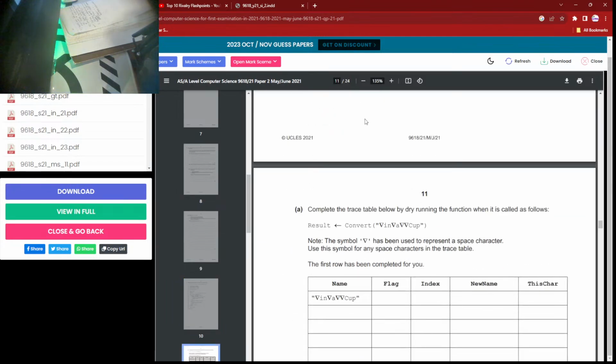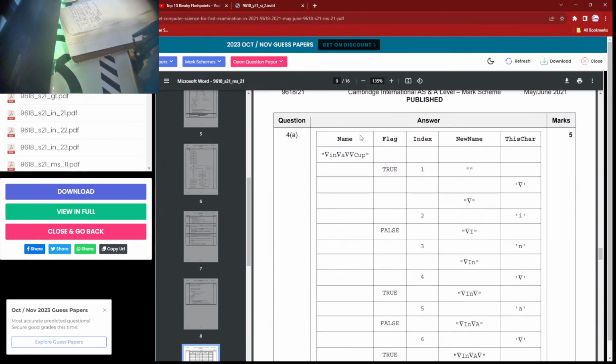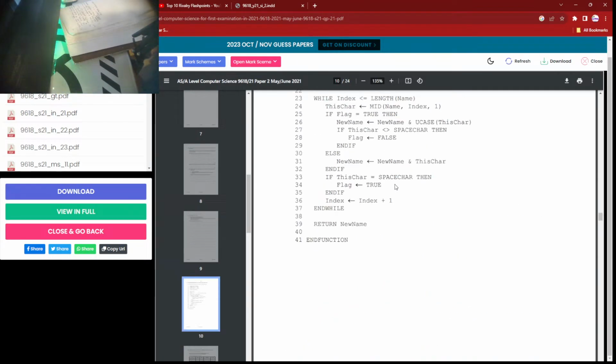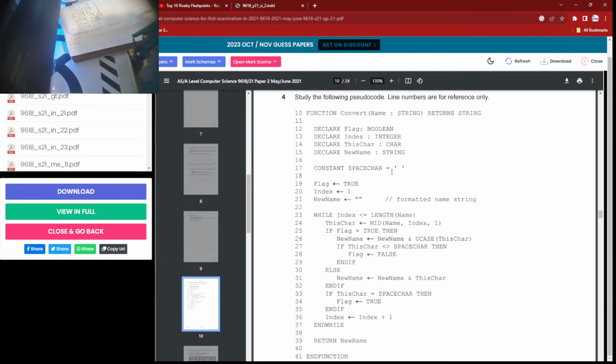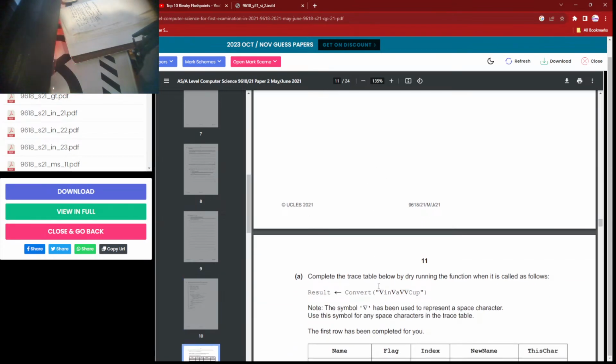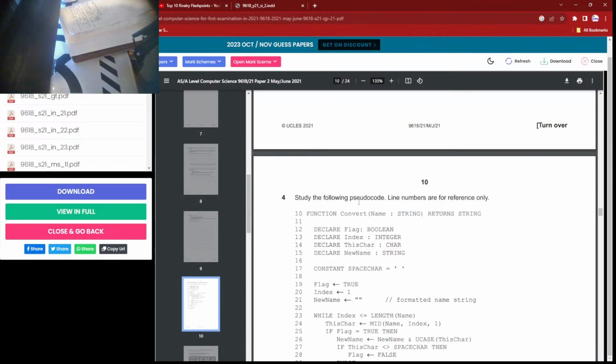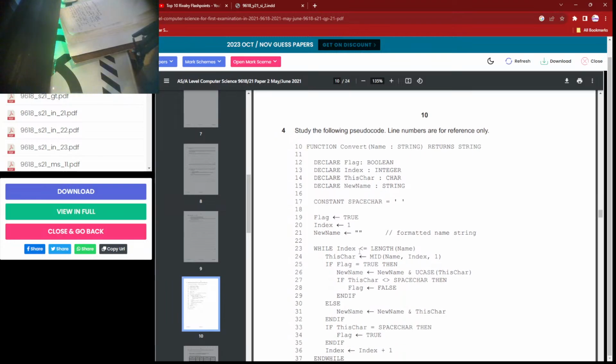So I have actually done this before on my own revision. Okay, in a cup, you just look at the whole thing here and you can run line by line to see how it's done. So let's say the value we put in is "in a cup". Result is equal to convert "in a cup". In convert, you have while index is less than or equal to length of name.